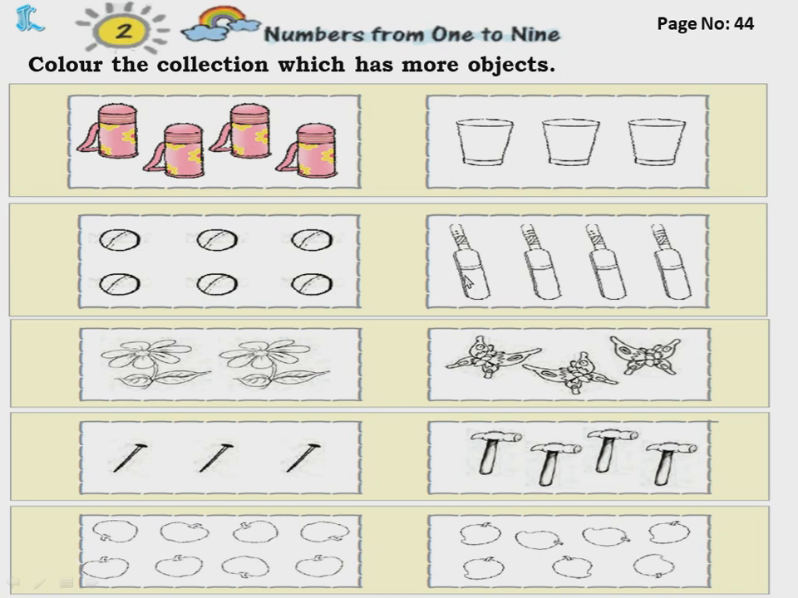Similarly, you have to do the next one. You have to compare the left one with the right one. How many balls are here? 1, 2, 3, 4, 5, 6. How many bats are there? 1, 2, 3, 4. So which are more? Balls are more. So you will color the balls. All the balls you will color.